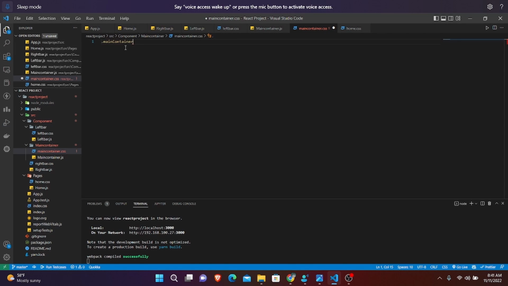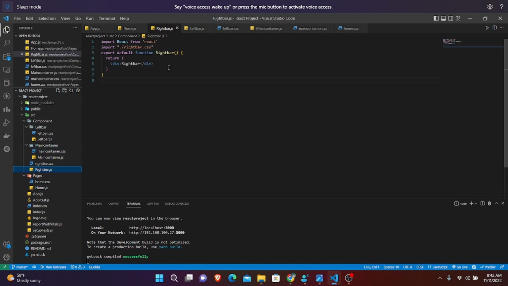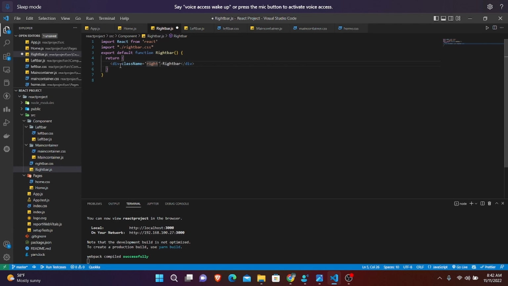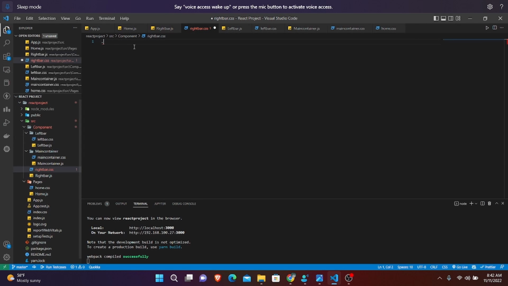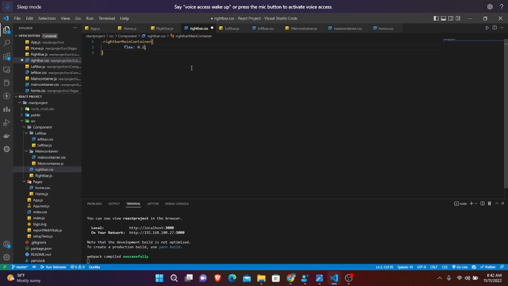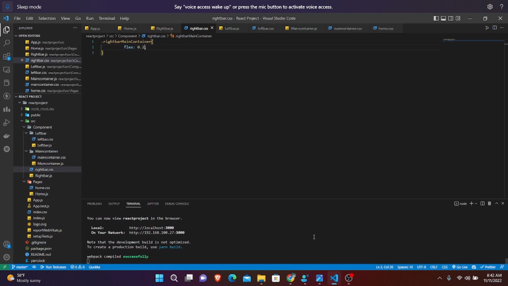Let's give it a flex. So our flex will be 3, and let's go in our right bar. Okay, so let's give it a class name. So our class name will be right bar main container. Let's give it a flex of 0.5, or yeah, so let's see. Okay, so 0.2 maybe, yeah. So that would be enough for our right bar.